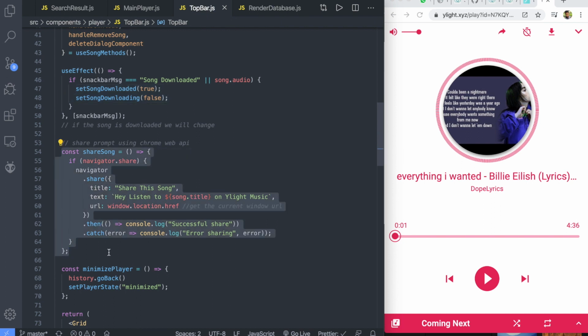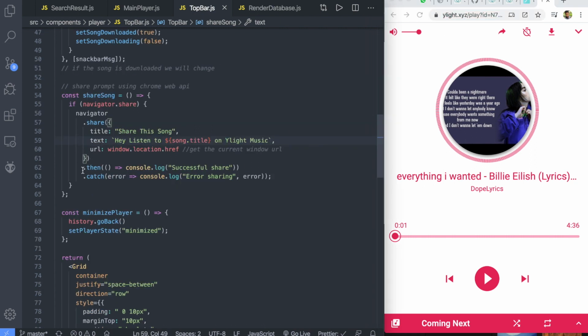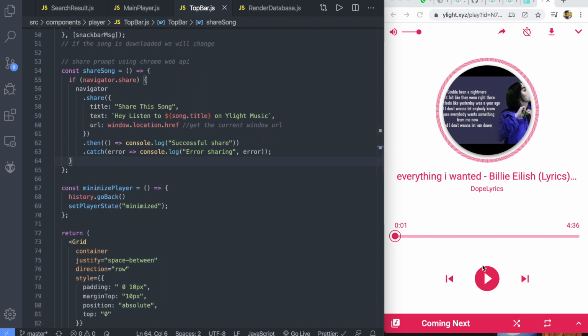And here is the share song functionality. It's quite easy. First you will have to check if there is a share option in your navigator. If it's present, in this case it is not. So what we will do is add navigator.share, and we pass this object where we put our title, text, and URL, and the URL is just window.location.href, and this will get us this link. Okay, and this is again promise based, so then we will console log shared successfully, and the user is not going to see this. So you should make a toast or whatever.